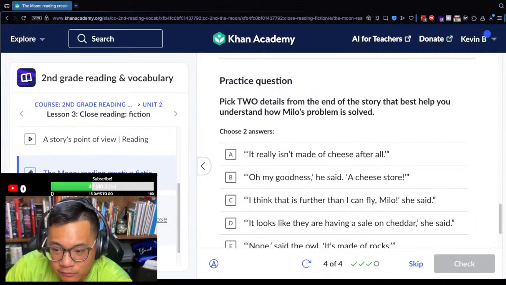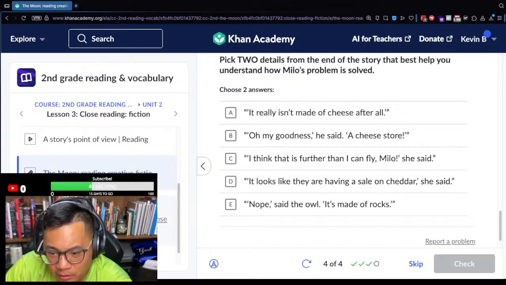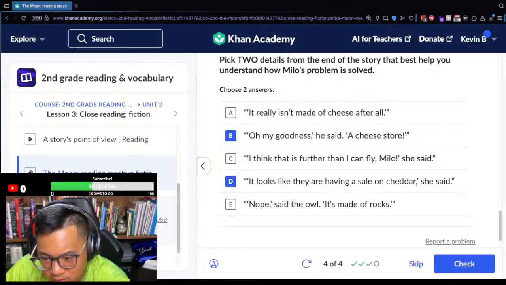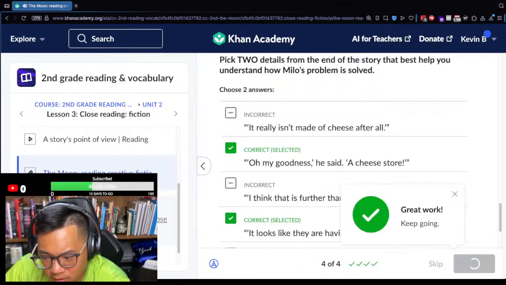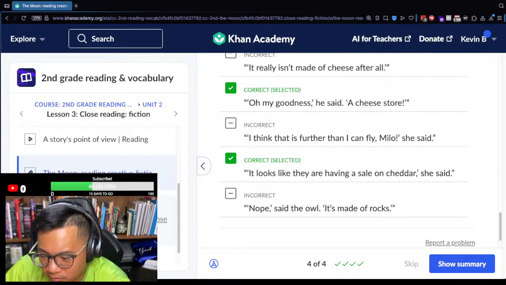Pick 2 details from the end of the story that best help you understand how Milo's problem is solved. "It really isn't made of cheese after all." "Oh my goodness," he said. "A cheese store." "I think that's further than I can fly, Milo." "It looks like they're having a sale on cheddar," she said. "Nope. It's made of rocks." Yeah. Oh, these don't tell you why they're wrong.